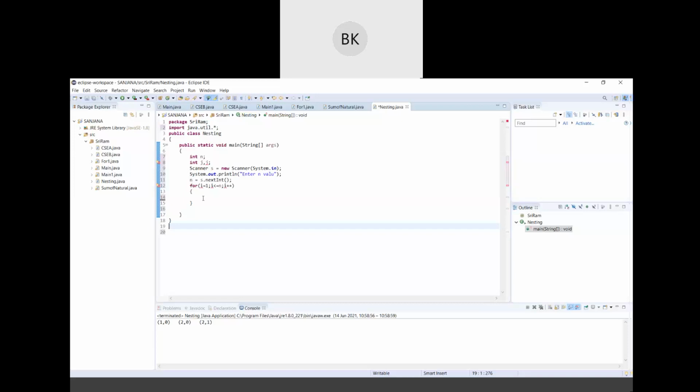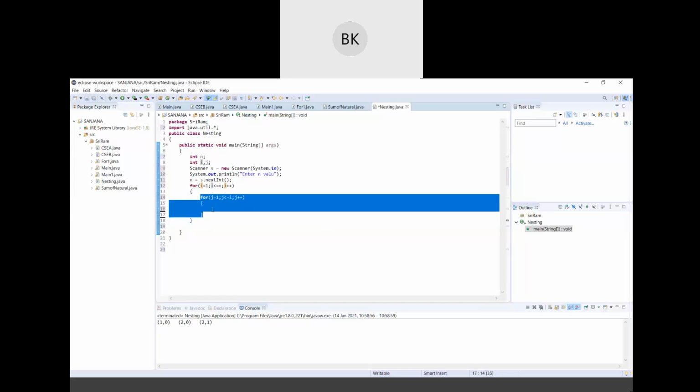Now we'll write it. For the number of columns, we'll start with j is equal to 1. You have to move up to less than or equal to i, j plus plus. Now j is equal to 1. 1 is less than or equal to 1. True. Next, incrementing the j value. What is the next value? 2. 2 is less than or equal to 1? No. How many number of times has the for loop executed here? Only once.